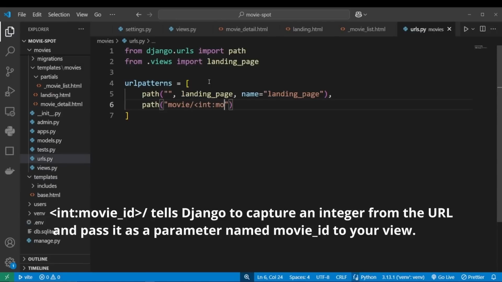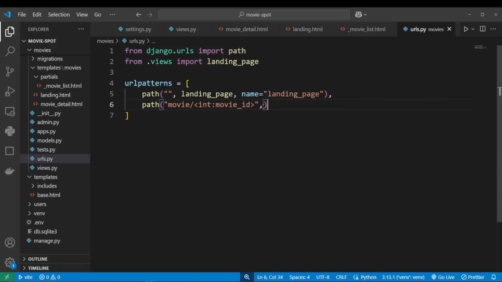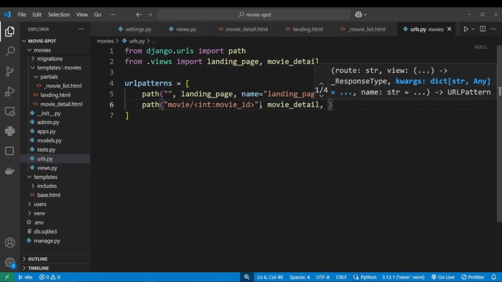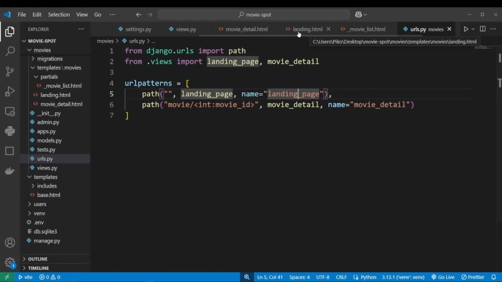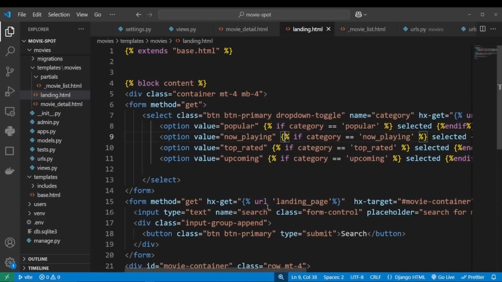So int:movie_id. Okay, and here we need to write the view that's going to handle the request. So let's import it. It's our movie detail view. So movie_detail. And now let's give this path a name. Let's call it movie_detail. Okay, and now let's go back to our landing.html template.